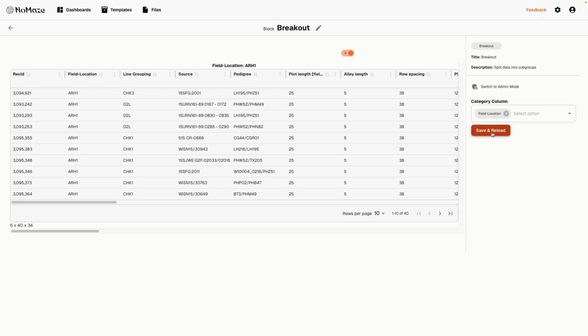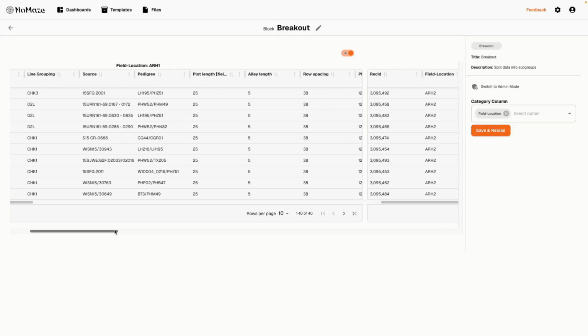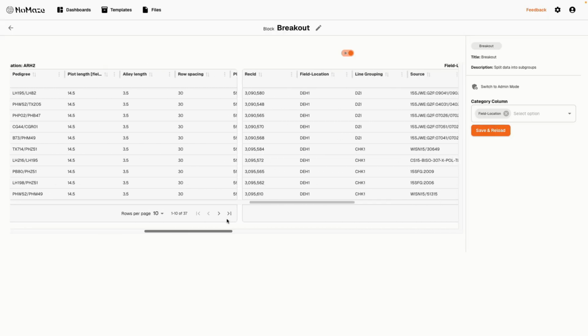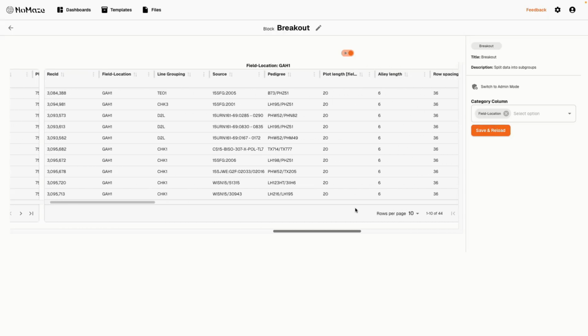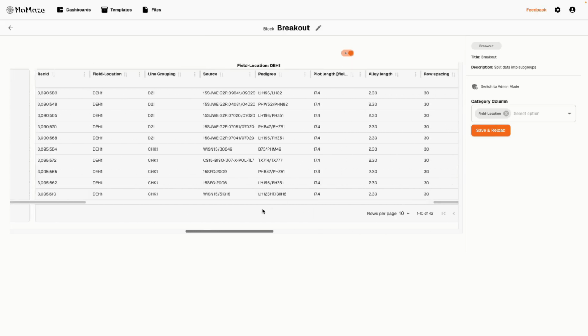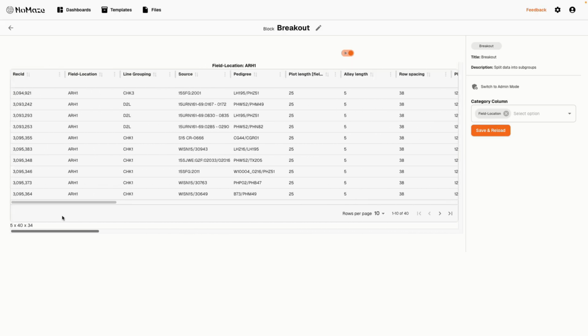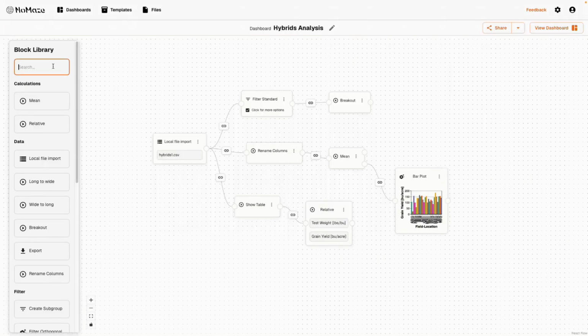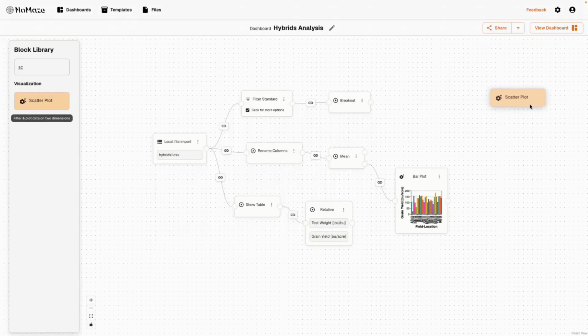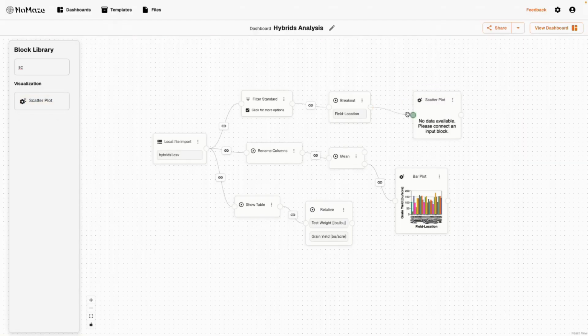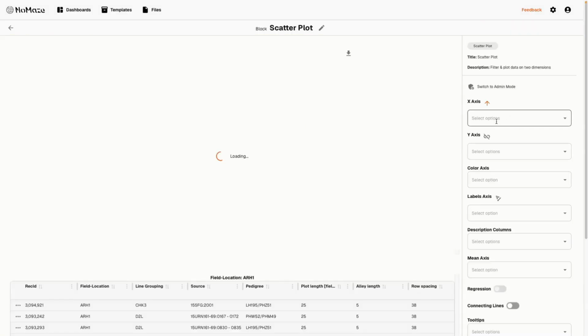The breakout block allows us to split a dataset into smaller datasets based on the unique values of a categorical column. For our example, we'll select the field location column. This creates a split for each location in the dataset, so instead of one large table, we now have several subsets, one for every field location available.